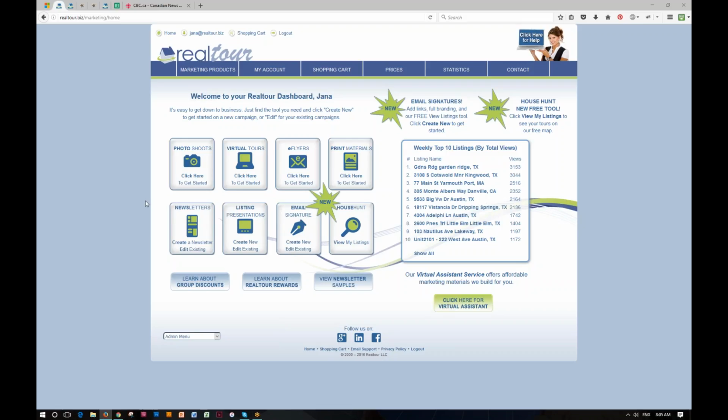Today we're going to look at some branding tools that agents can use to brand themselves. We're going to go through newsletters, how to make a listing presentation, how to make an email signature, and then we'll quickly touch on House Hunt, which is directly linked to email signature. So it's really just the three products today. Okay? All right, so to get started, let's take a look at newsletters.